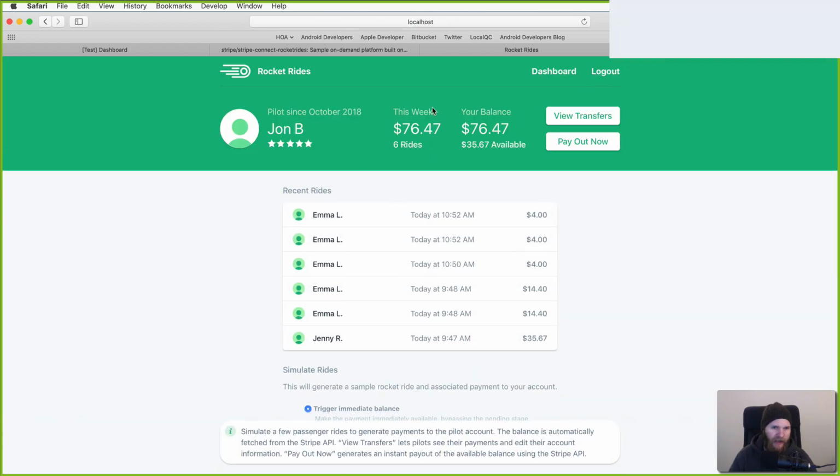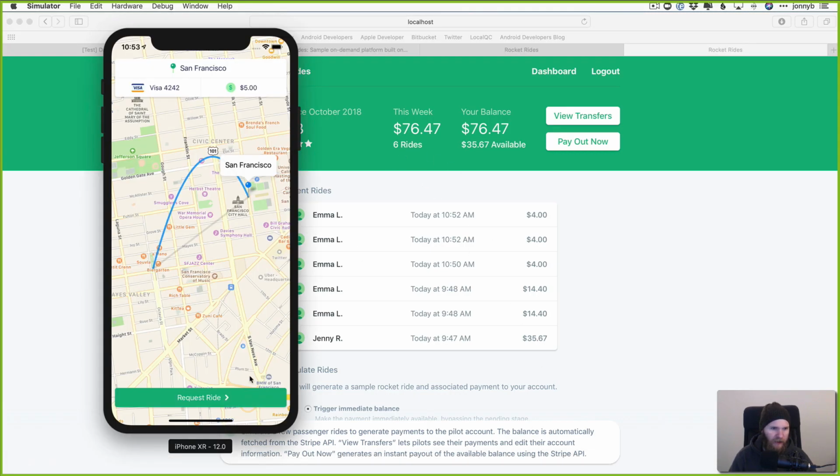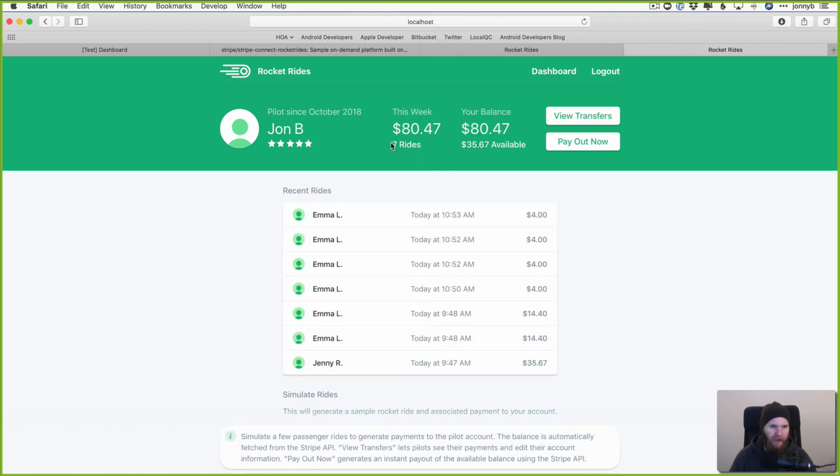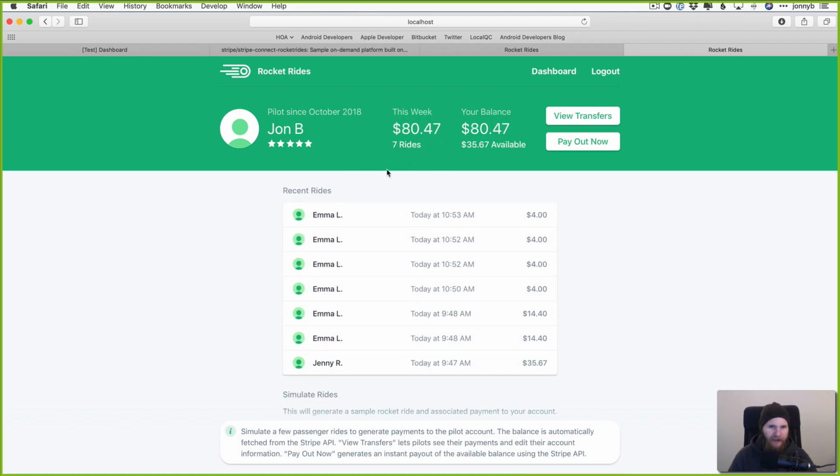Okay, so now you can see this is the random passenger that it generated when I logged in into the iOS app. If we do another one, you can see it's at 6 rides right now. We can request another ride, say complete ride. And if we refresh this, yep, there we go. So now we're at 7 rides. All right, so that is RocketRides.